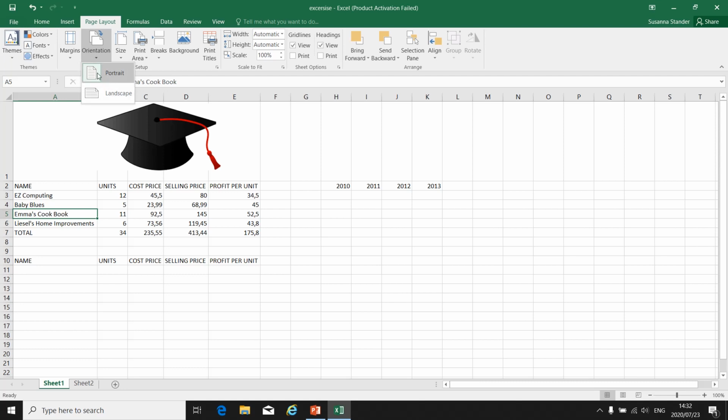I can either choose between portrait or landscape. By default, it will always be on portrait. So if I want to make it landscape, I will click on landscape. So to change my orientation. In Excel, most of the times, you will use the landscape orientation. Otherwise, your spreadsheet won't fit on one page. You cannot have a spreadsheet that runs over 2 pages when you print it.